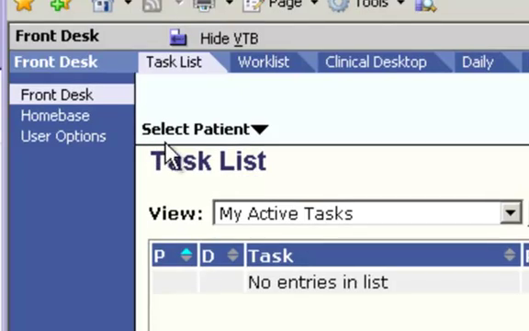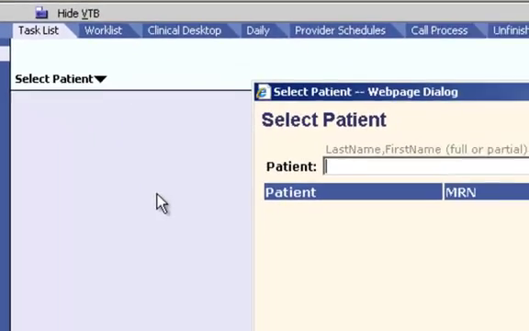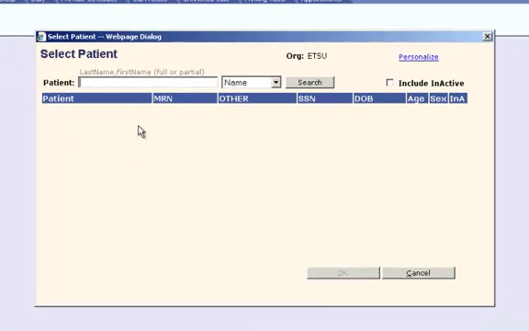So you see the Select Patient link here underneath the HTB with the down arrow next to it. Click on the arrow, and you'll get two choices, Search and Clear. Clicking on Search will bring up another box in which you can type the patient's last name. And if you notice the small field next to the patient field, you'll see that you can also search by the patient's date of birth, medical record number, phone number, etc. And you can default this into date of birth or any of these options here if you typically search by date of birth. And we'll show you how to do that in another session.